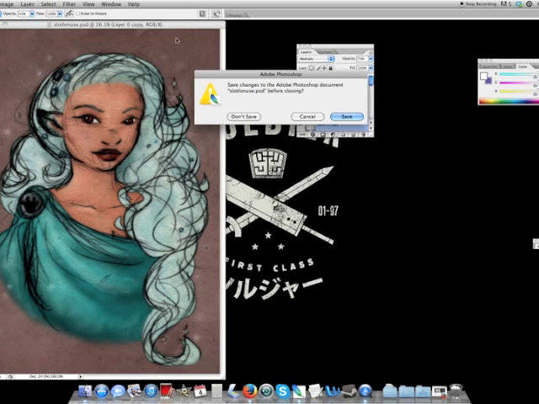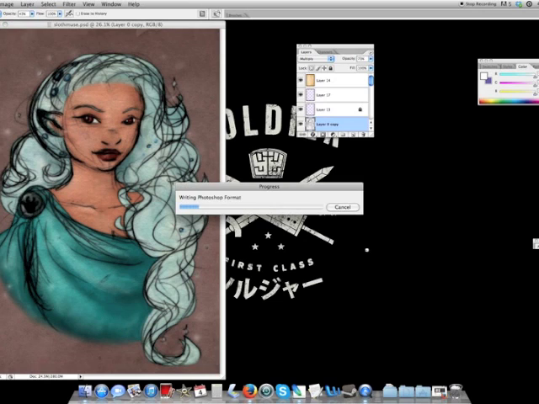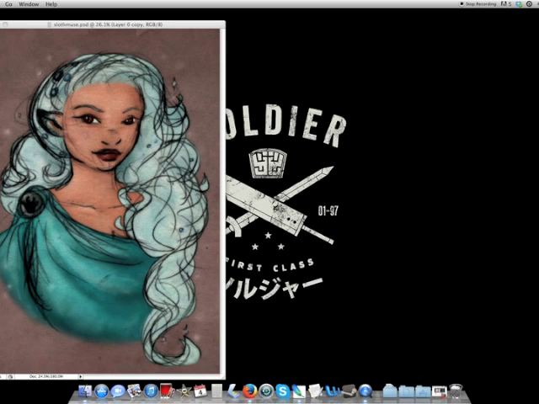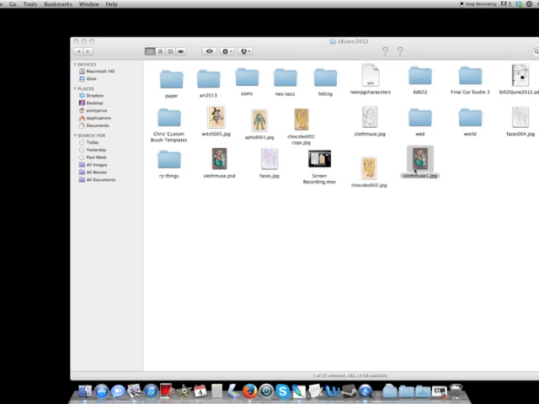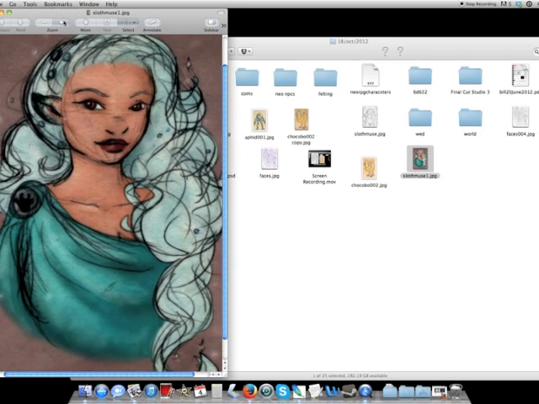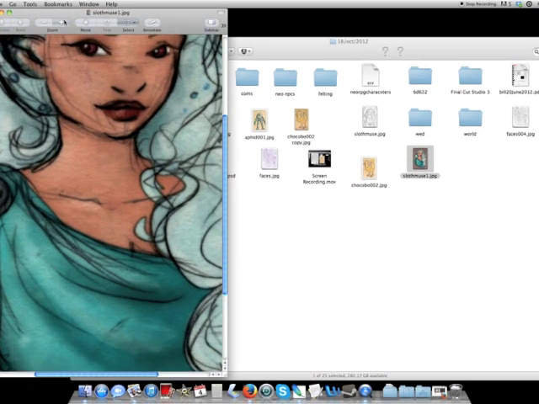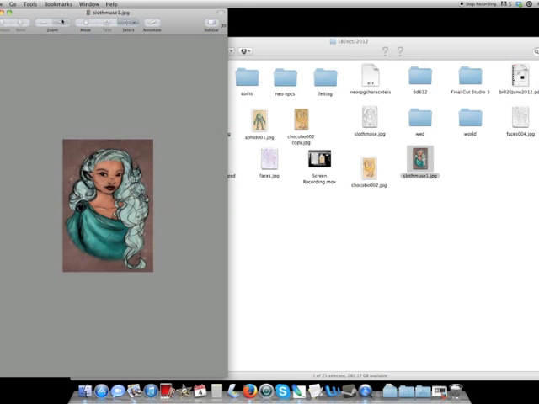So yeah, let's put her away, save her again. And let's have a look at our final image. And again, sometimes it helps to open it up with something like Preview rather than Photoshop, because you can get a slight variation in colour. And there she is.